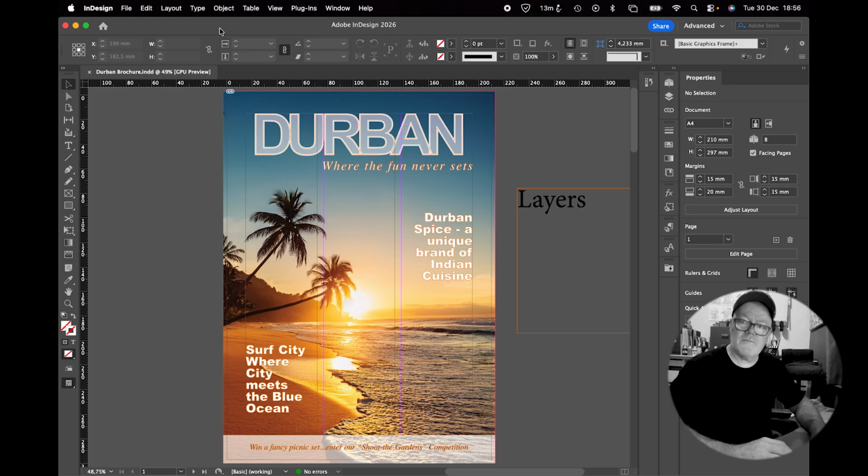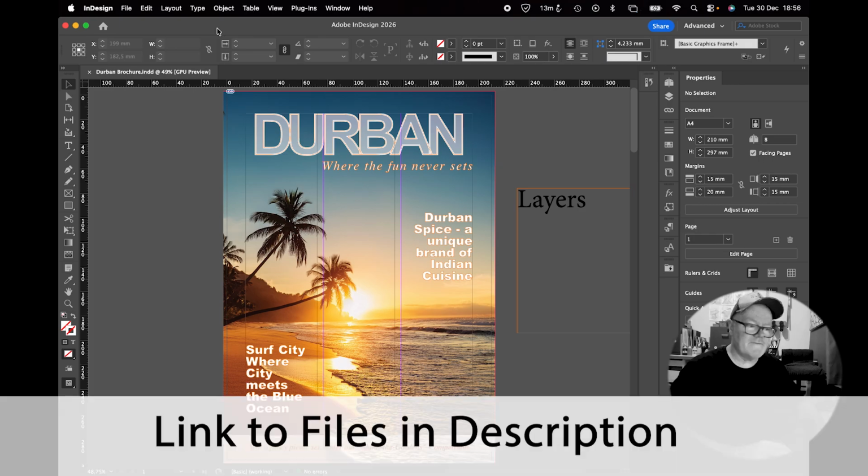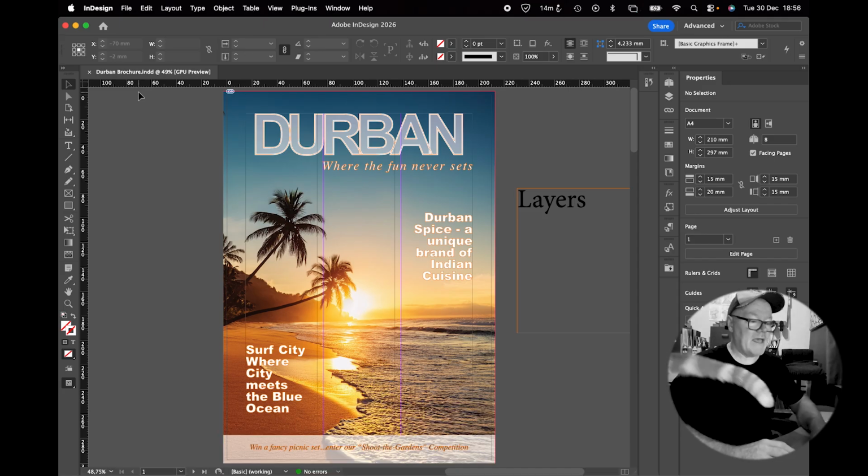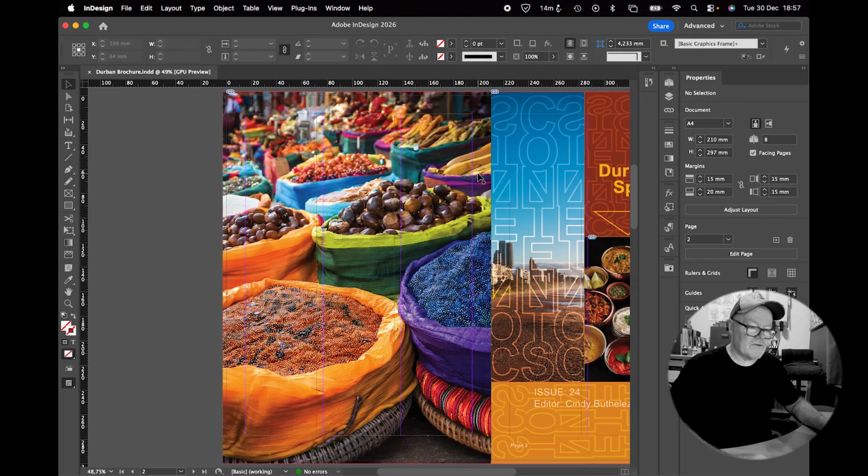Okay, so we're going to be looking at organizing stuff. The document that I have open here is called Durban Brochure, and it'll be found in the Organizing Objects zip file, which you can download from the link in the description. What I have here is an 8-page layout. I'll just flip through it.